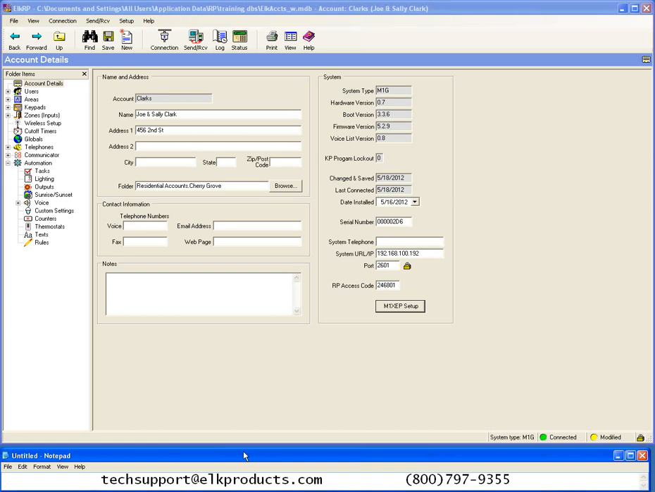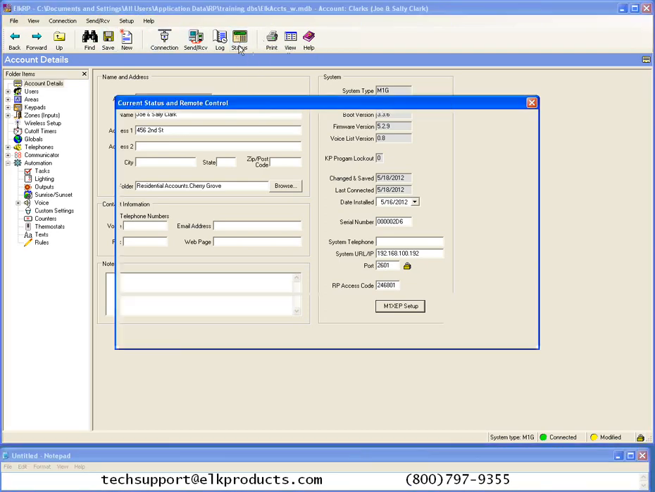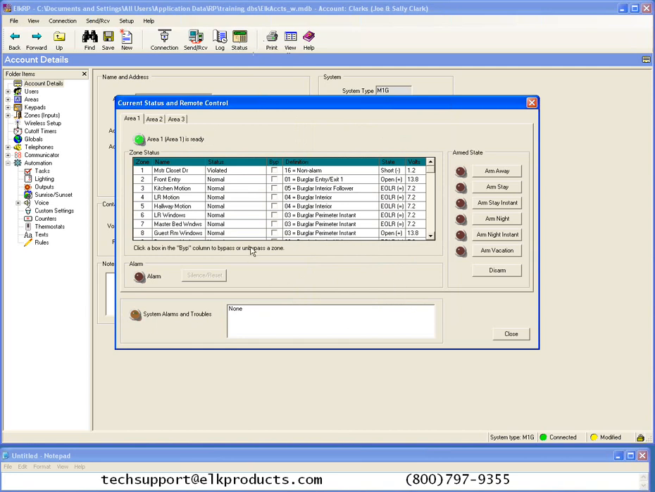Okay, the next question is, are the voltage readings in real time or a snapshot? No, they're in real time. So if you have that status screen pulled up and you make a change on a zone, let me see if I can get that to come up here. So if you have this pulled up and you make a change on a zone, then you're going to see that happen automatically. And let me see if I can just trip one for you here on my system.